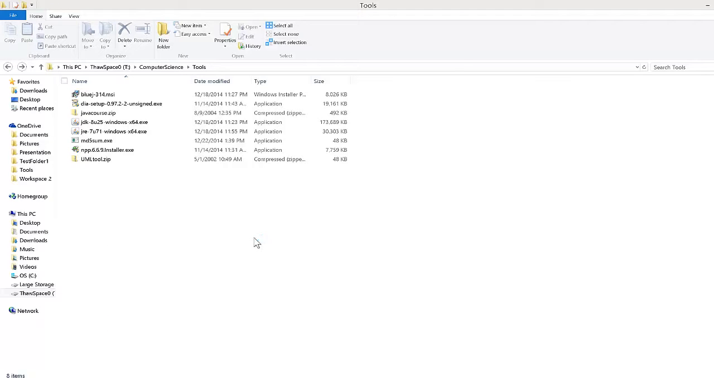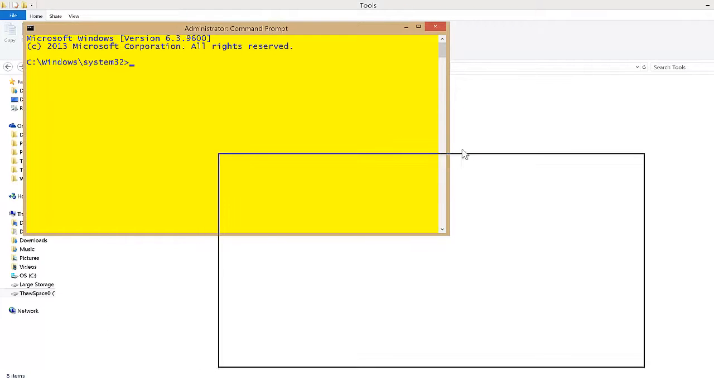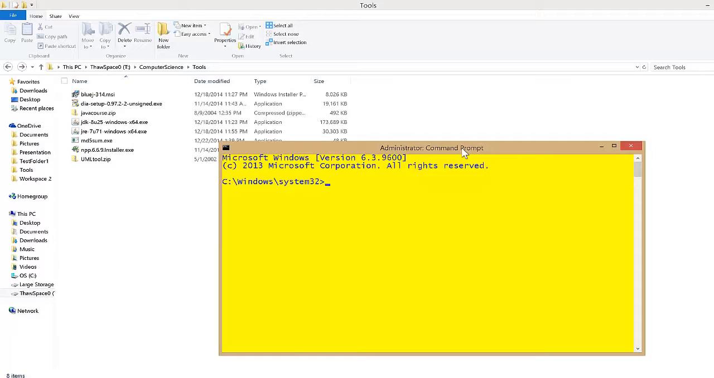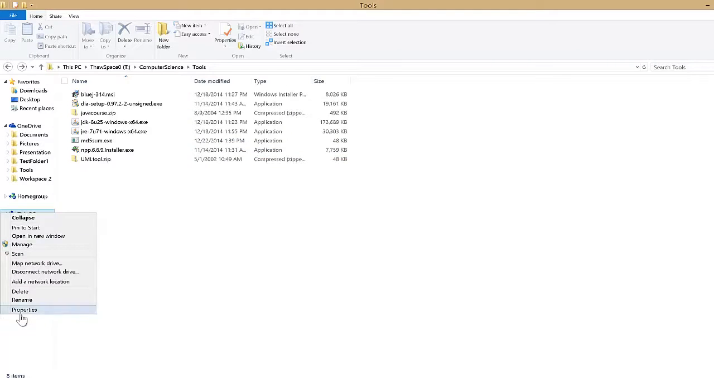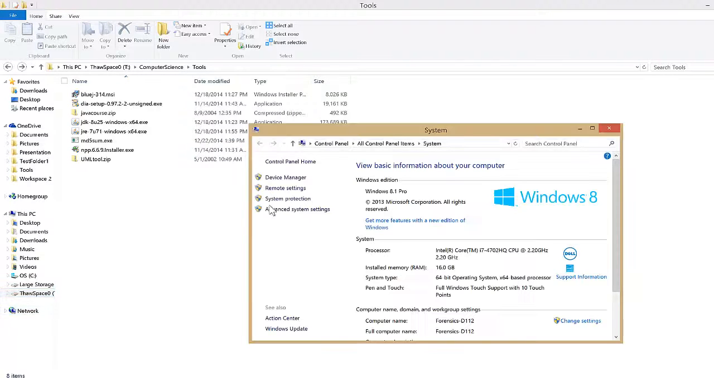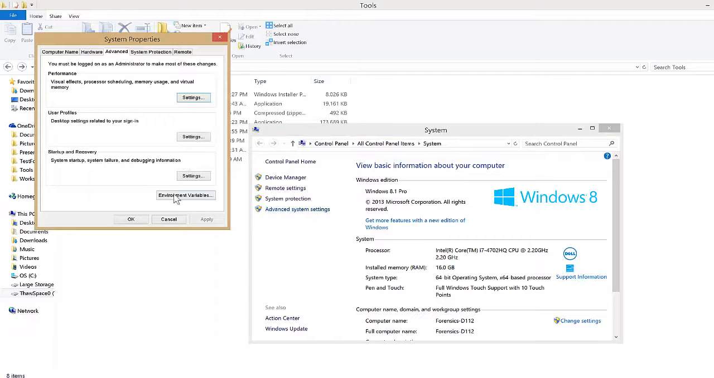Now the problem is if I close down the terminal and I reopen the terminal and I try to type in MD5Sum, again it says it doesn't recognize the executable. If I look at the path environmental variable, it forgot the T computer science tools folder. So setting the path environmental variable was a temporary solution.